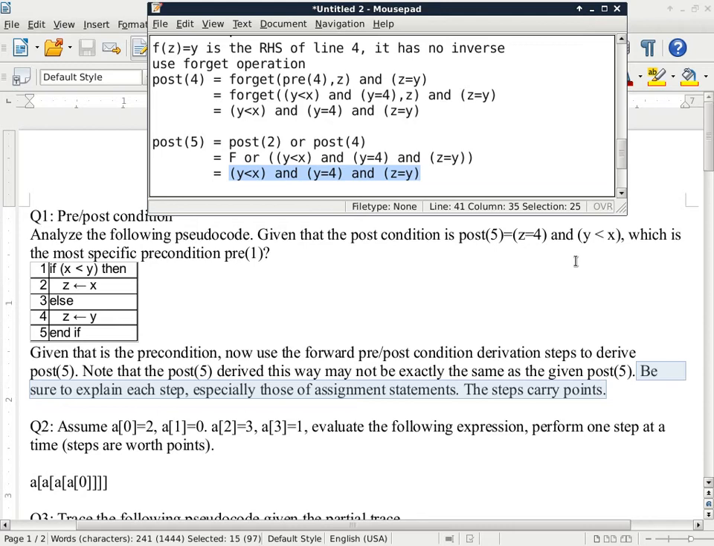Okay, I'm going to give you guys a little bit of time to copy it and catch your breath before we move on. All right. Let's move on to question number 2.